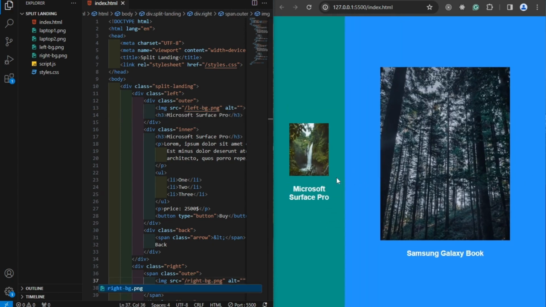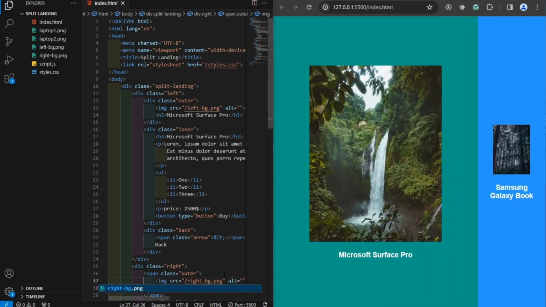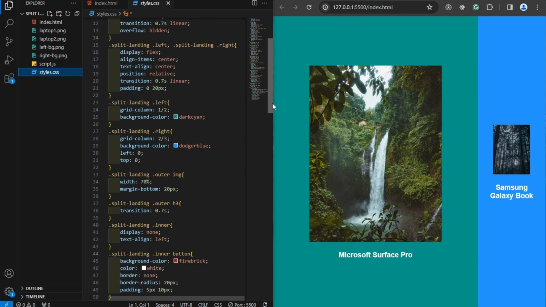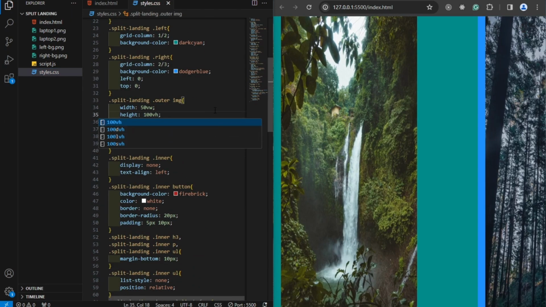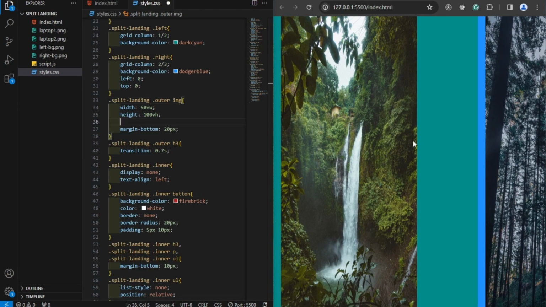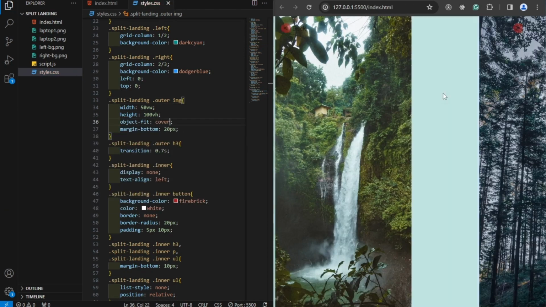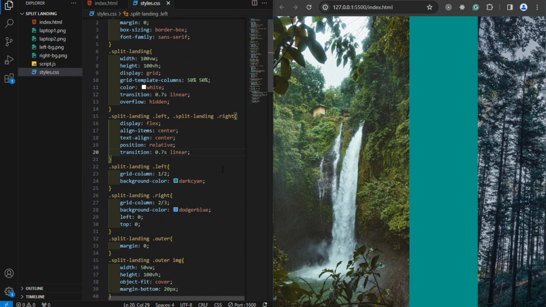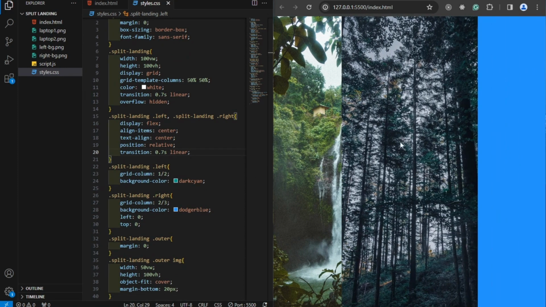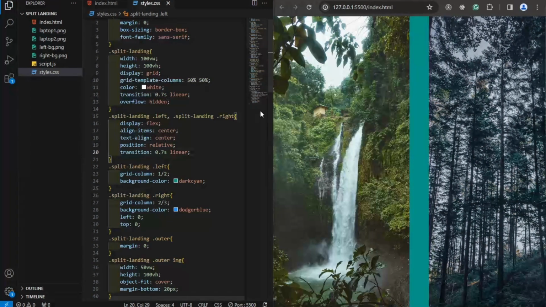We want the images to have half the width of the window and the full height, so in the CSS file, let's set the image's width to 50 VW and the height to 100 VH. We don't want the images to be distorted, so let's add object-fit cover. Let's also remove the spaces at the sides by removing the padding that we added in the right and left classes. We want the right image to be at the right side of its parent.